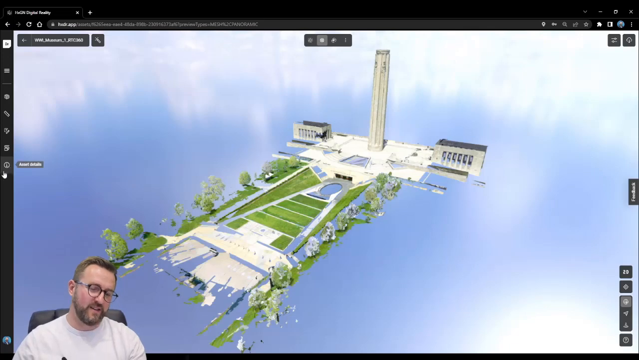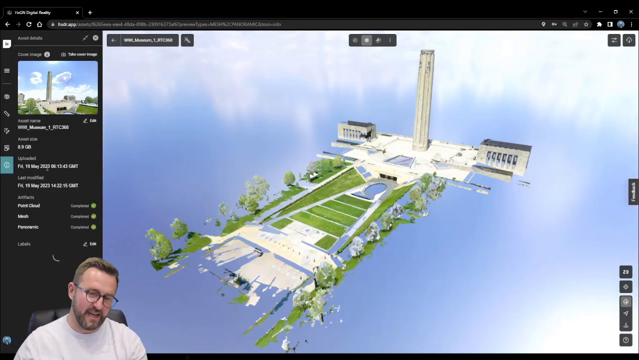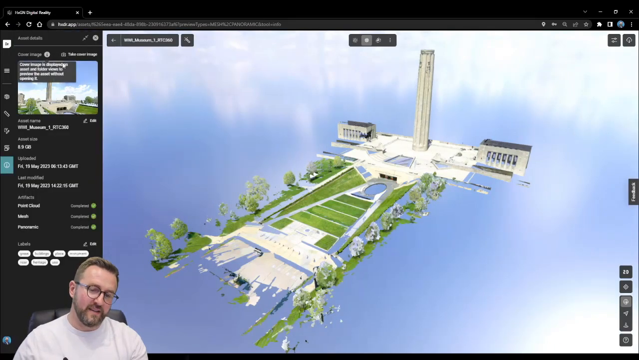Right, so what we're going to do now is jump into looking at some of the tools that you can use with your asset. But before we do that, I just want to jump straight into this little project information tab on the left-hand side, the asset details. So I'm just going to click into the asset details. So this allows you to take a cover image. So you've seen all those really nice thumbnails at the beginning. You can just take a cover image there. You can retake this as many times as you like. You can change the asset name in this location.